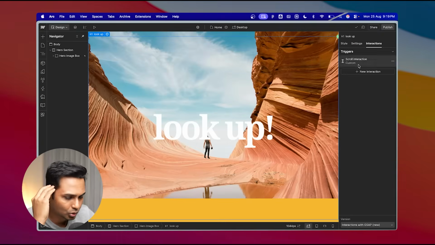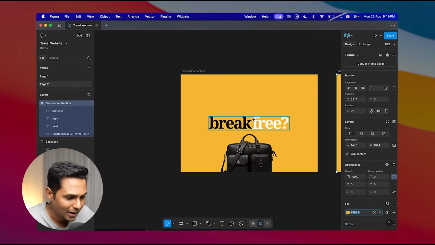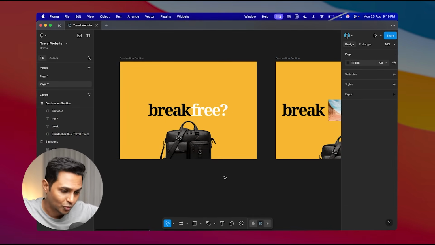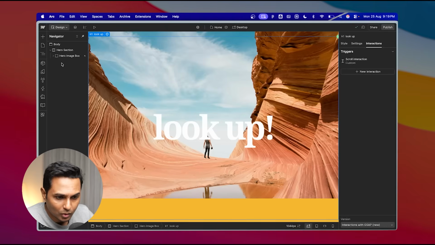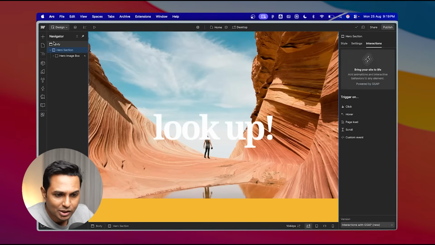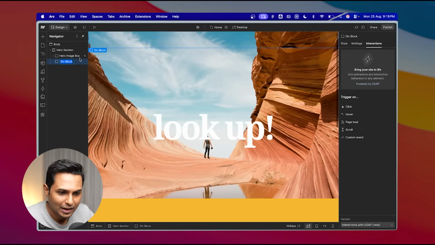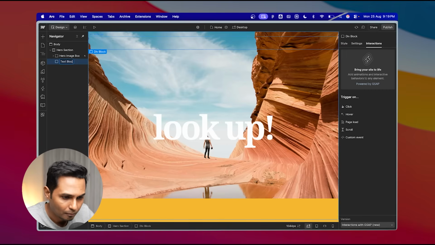Now let's go ahead and do the rest of the thing, which is to add a text block to it. I will go ahead and close this. Now what we need to do is this "break" and "free". This needs to be two different texts because "break" is going to move towards the left and "free" is going to move towards the right. Okay, let's go ahead and do it. Inside this hero section, I'm going to add one more div, and I'm going to call it text block.